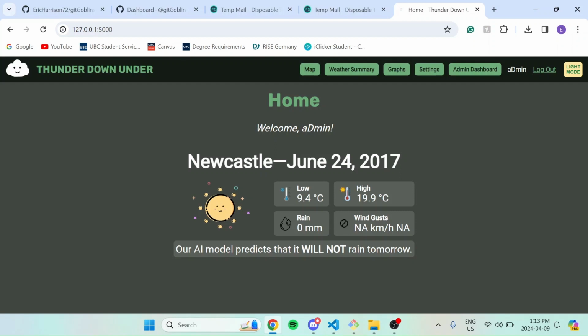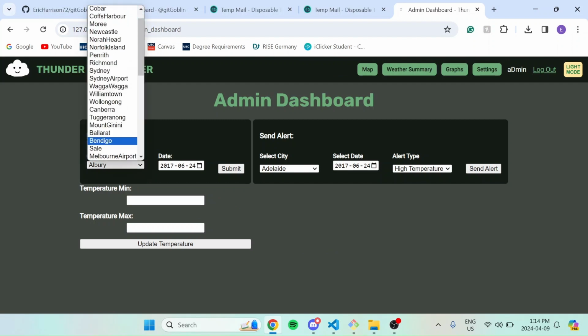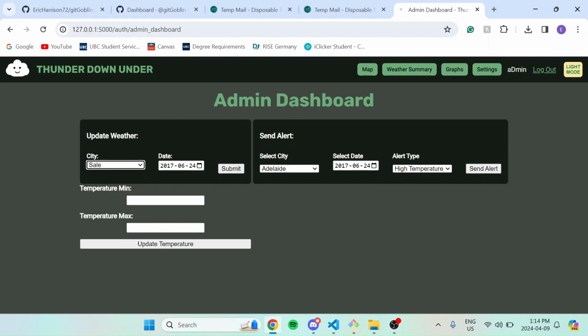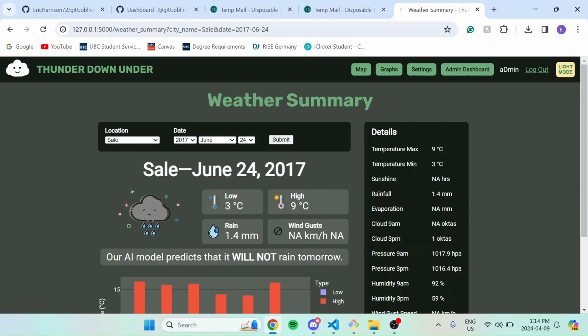Now an admin can do everything a normal user can do, but they can also access the admin dashboard. And from the admin dashboard, the admin can choose to update weather data on a given city, just the highs and lows of that city. So we're going to update Sale to have a low of 3 and a high of 9. And that'll take you back to the weather summary page with the new data points inside the city.